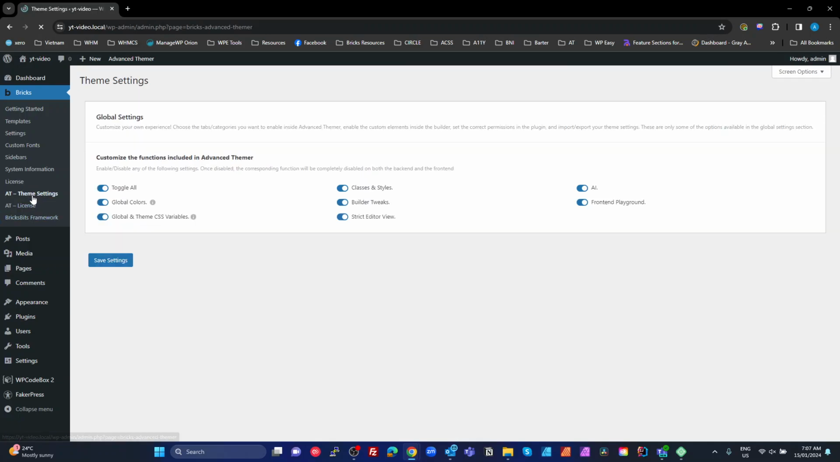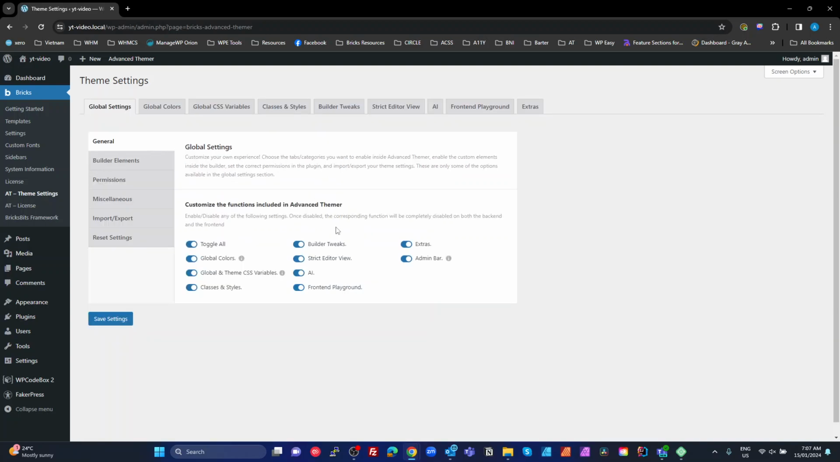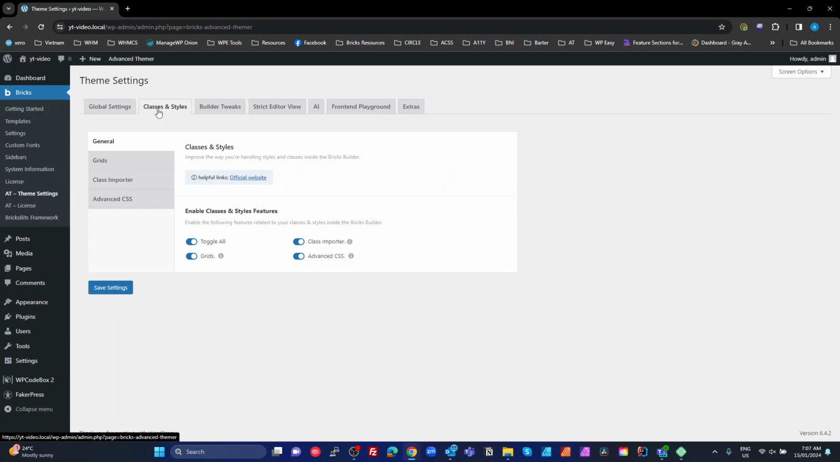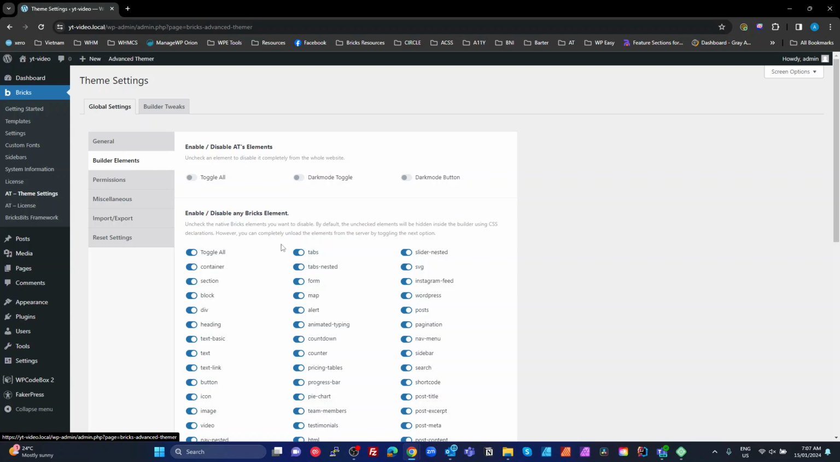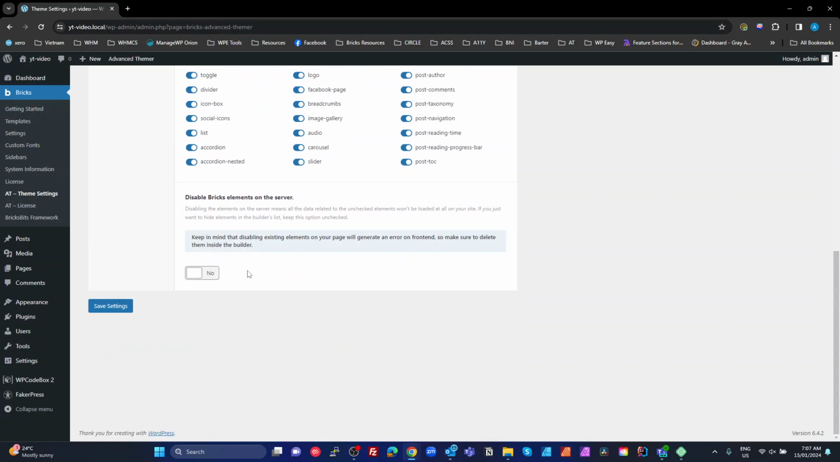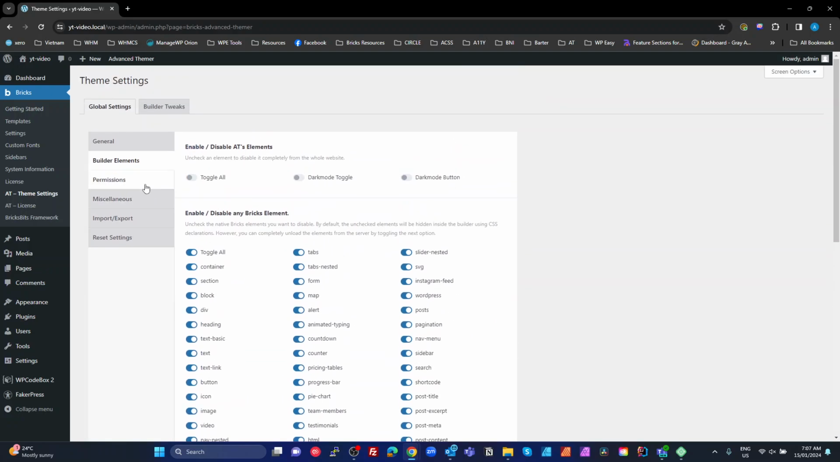AT, there's a little bit more involved in AT because of the amount of features it has. So we're not going to use our global colors because I use a framework. You might use global colors. We're not going to use their CSS variables. We're not going to use the classes and styles. Let's have a look in there. No, we're not going to use any of that. We are going to use builder tweaks. We're not going to use strict edit view or AI or the front end playground or the extras. All we need is the builder tweaks here. So it's just going to get the one tab there. Builder elements, that's so you can restrict in your restriction mode, which we're not going to do. All right. So we're not going to worry about any of that.